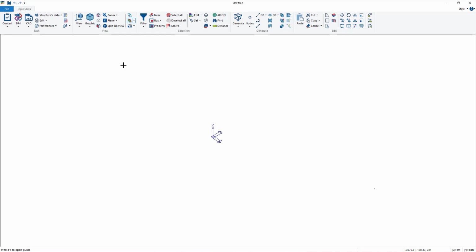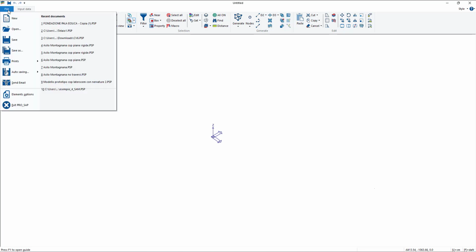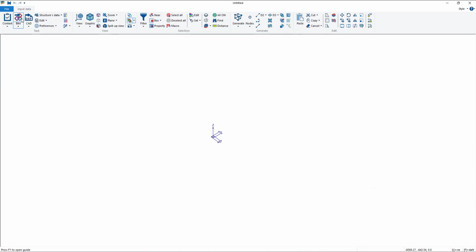As in every other software, on the top left corner we have our file button that allows us to save, to create a new project, or to open old projects. Also here we have a list of the latest projects that have been opened recently. This tab here, input data, shows the context in which we are actually working.